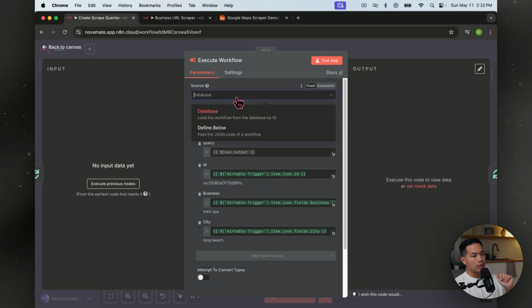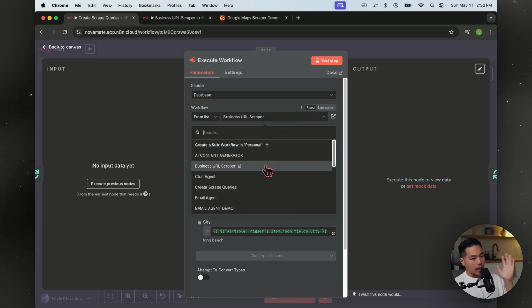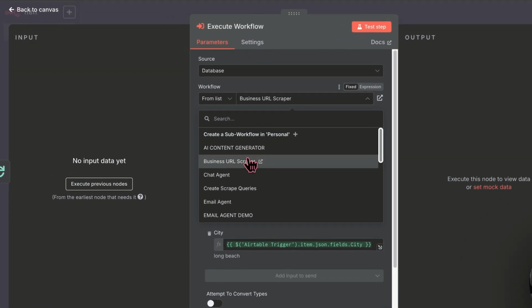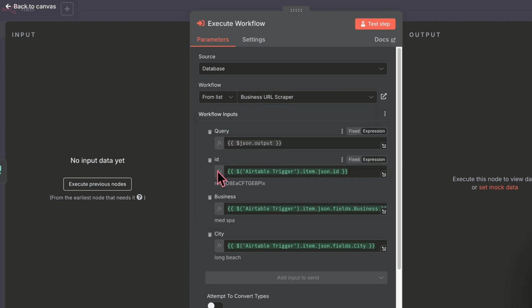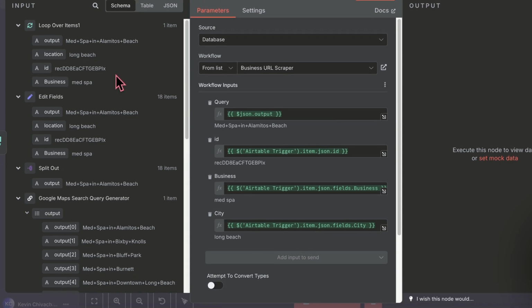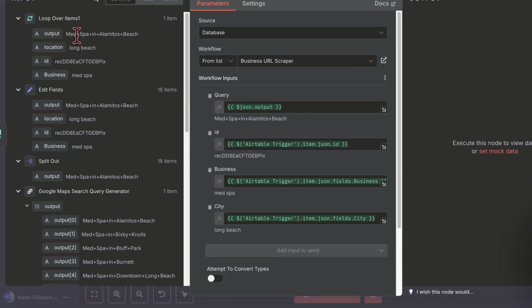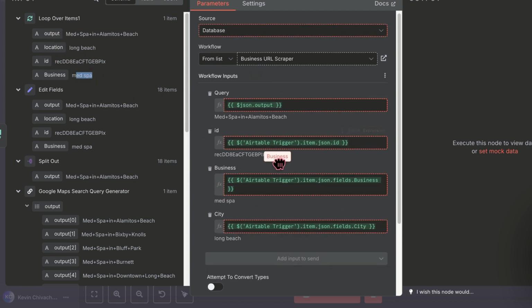Now that you have this open, for source, select database, then select from list. And then remember when I said name your workflow, this is why, because now we can select the workflow that we want. And if you remember, we named it business URL scraper. Select that. This will all auto-populate for you. And now what you want to do is just drag in the data that you want. We want output in our query. This is basically what we're going to feed into our Google Maps, and Google Maps will search for the businesses. Long Beach, ID, Med Spa, these are things that we'll need for our Airtable. Output goes into query, location goes to city, ID goes to ID, and business goes to business.